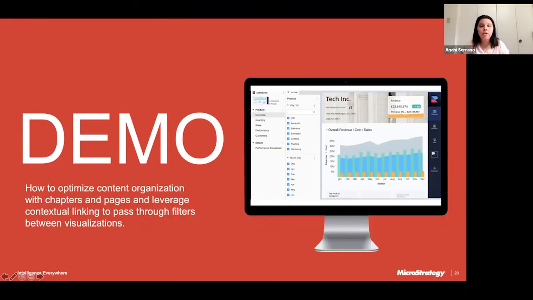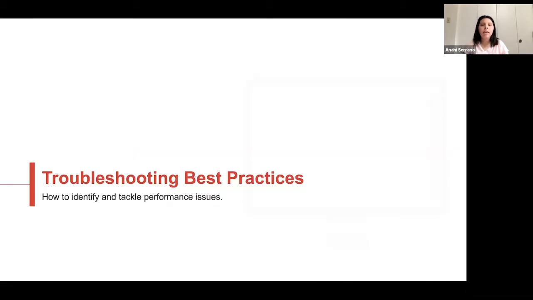All right, so hopefully that video showed you a little bit about what we can do when we're designing with intent, and just touched on the first two things that we want to keep in mind: the chapters and the pages, and how we can leverage contextual linking to help us with navigation, and later on also with passing over answers. So what we're going to do now is take a look at some troubleshooting best practices for your dossiers. And Stephanie is going to take this one on. So I'll be handing over the presentation to her.